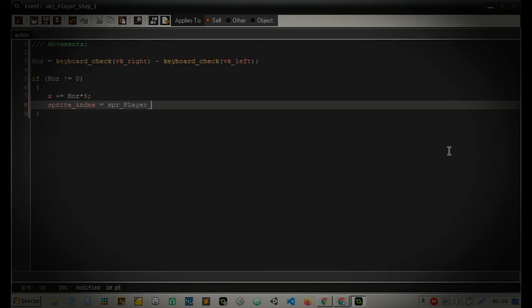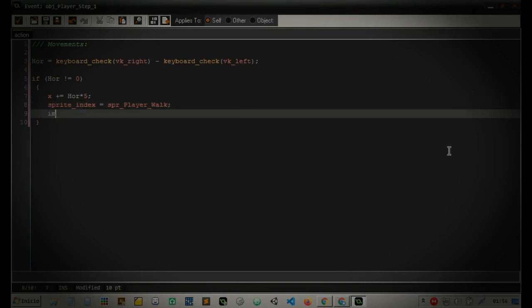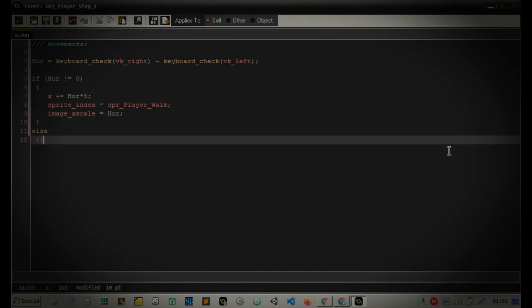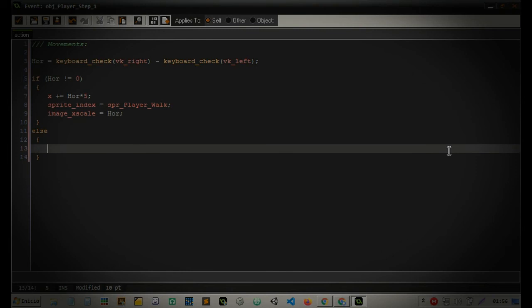x += HOR*5. Then we assign the sprite of walking. And we write image_xscale = HOR. Then on a new line we write else. And inside braces we write sprite_index to assign the animation of idle.